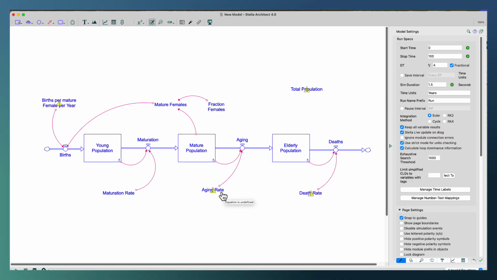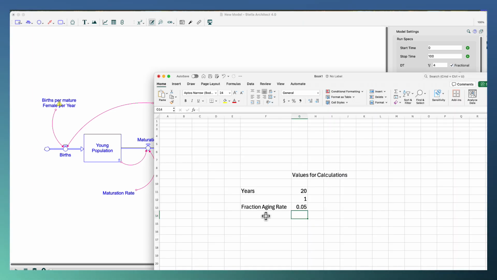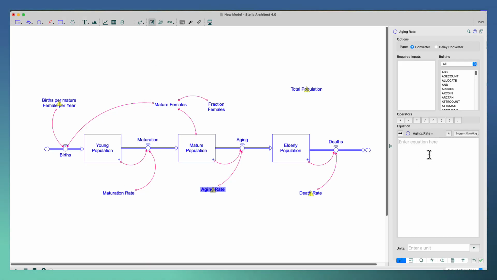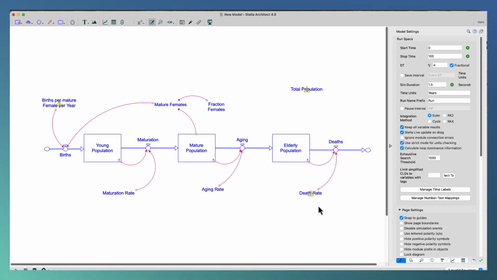So I'm going to go back to my spreadsheet, and I know that 20 to 45 is going to be 25 years. So all I have to do now is type in 25, and this tells me this fraction should be 0.04. I'm going to click in 0.04, and I've just double-clicked on this to open up this equation editor. And I have to put the units in. I'm going to go for it's dimensionless per year, right? Dimensionless per year. And then the death rate.